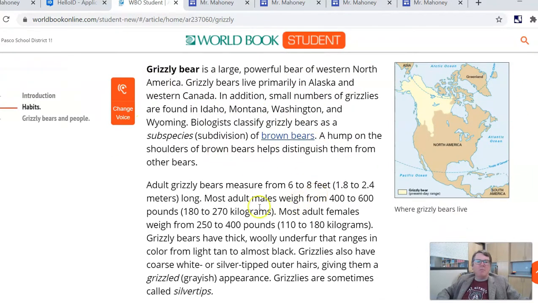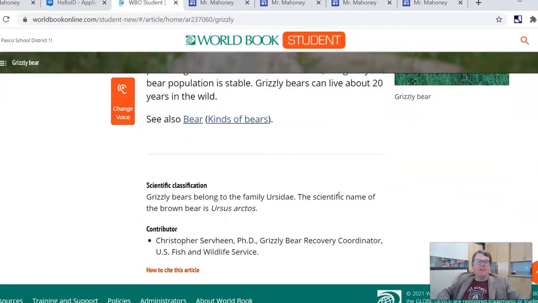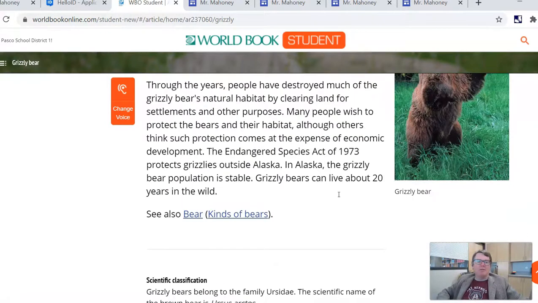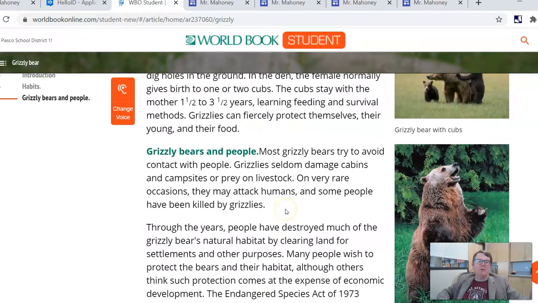In this case, it tells you how big they are. They're 6 to 8 feet tall. They're 400 to 600 pounds. It tells you where they live and their habits and that type of thing. And it tells you the source of information. In this case, Christopher Sermersch, PhD in grizzly recovery. So he knows what he's talking about.